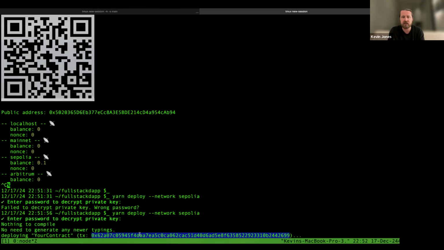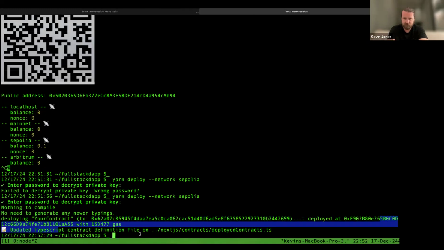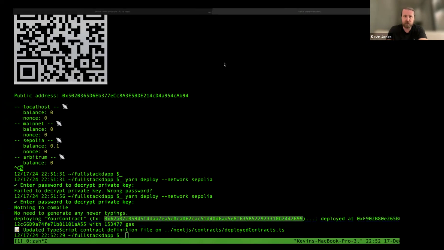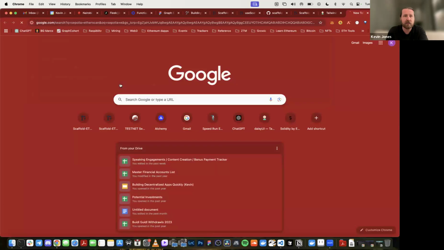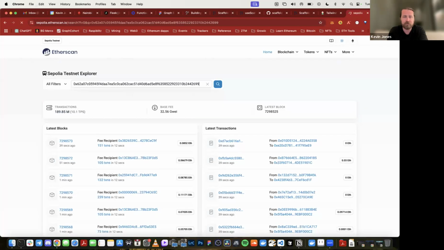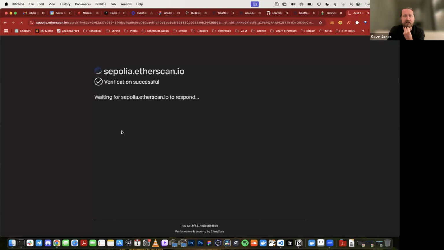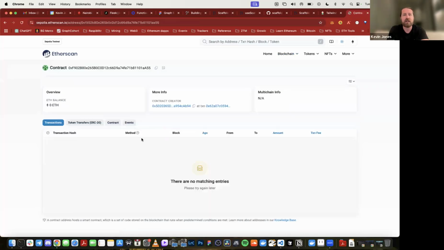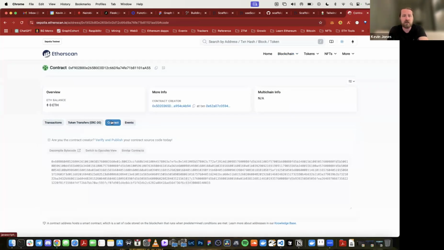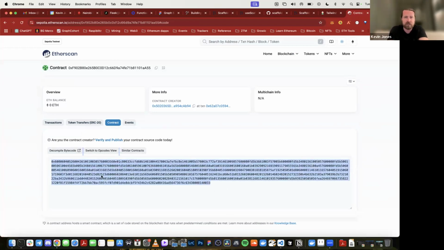So here's the transaction. We could go look at it if we want on Sepolia Etherscan, but let's just wait till it's completely deployed. Okay, there it is. It's deployed. So we can grab that. Let's go to Sepolia Etherscan and type it in. So here we'll see the thing that I did, which was a success 20 seconds ago. It created a contract. Here it is. It's not verified. So if I click contract, it's not human readable. It's all this kind of gibberish.